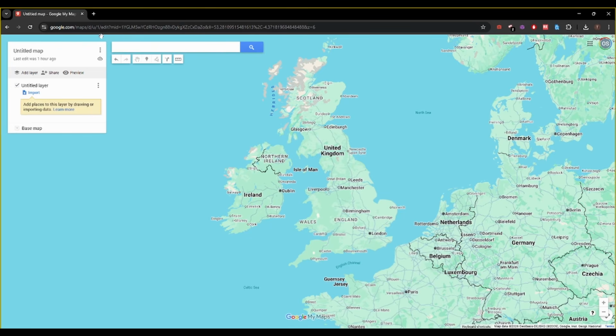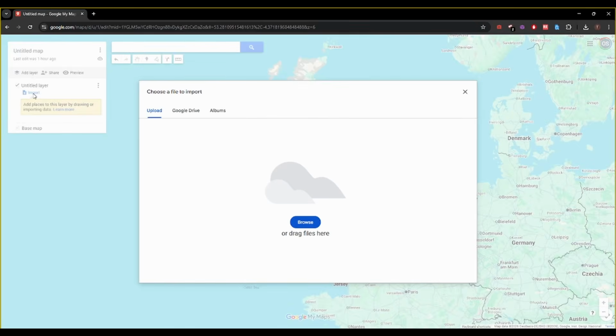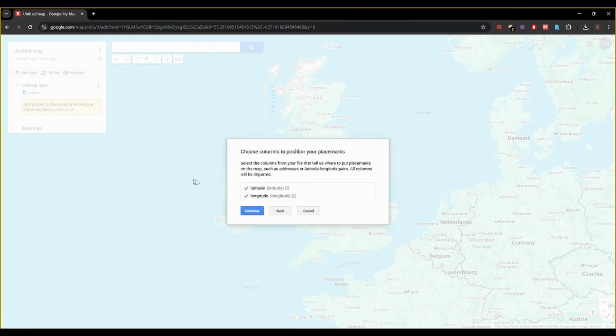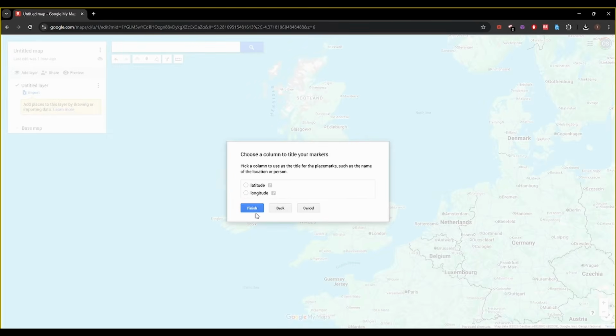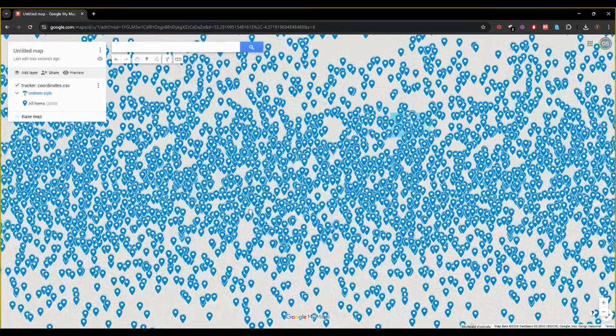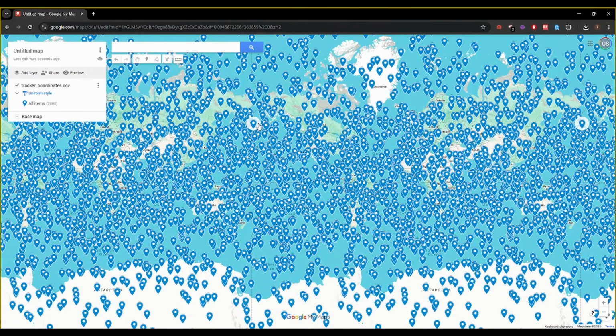So it's really cool. But if we go now, I've added a layer here, and under this layer, if you import, browse, I'm going to just import the tracker coordinates. Instantly it collects those by the titles, the headers, and we can continue. Let's just click this. And then you see, instantly within a second, it's plotted all of those 16,000 points on the map.